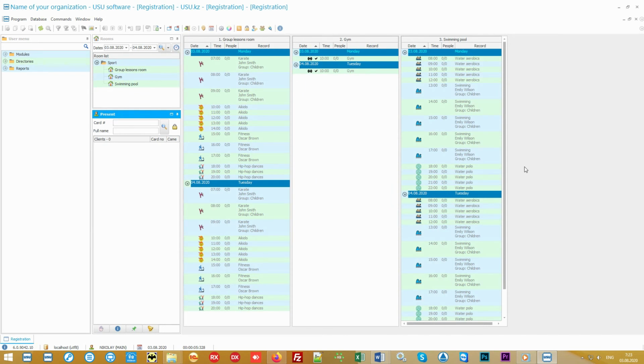The main window of the program shows the schedule of classes. Any specified period can be displayed. The USU-Soft is very flexible and is used in various organizations that can provide a variety of services. For example, we added 3 rooms: a swimming pool, a group training room, and a gym. There can be any number of premises.